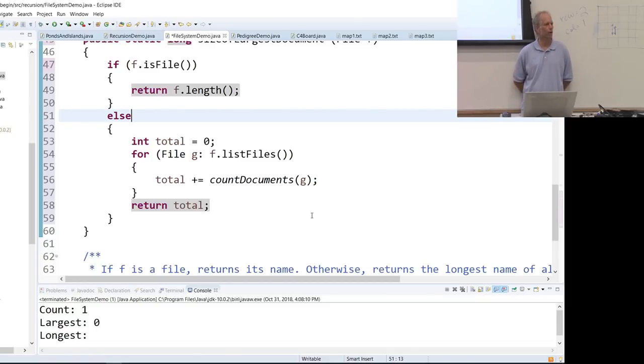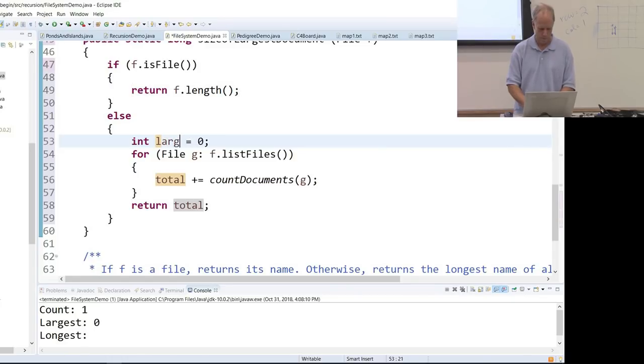What kind of loop are we talking about now? We're looking for the largest document somewhere under us in this tree. Not a searching, but an optimization. We're looking for the largest, right? So let's say largest size so far. Initially we'll set it to 0.